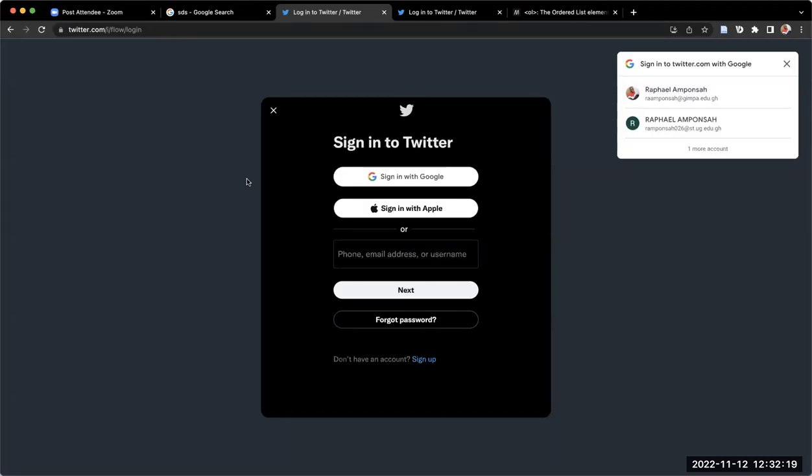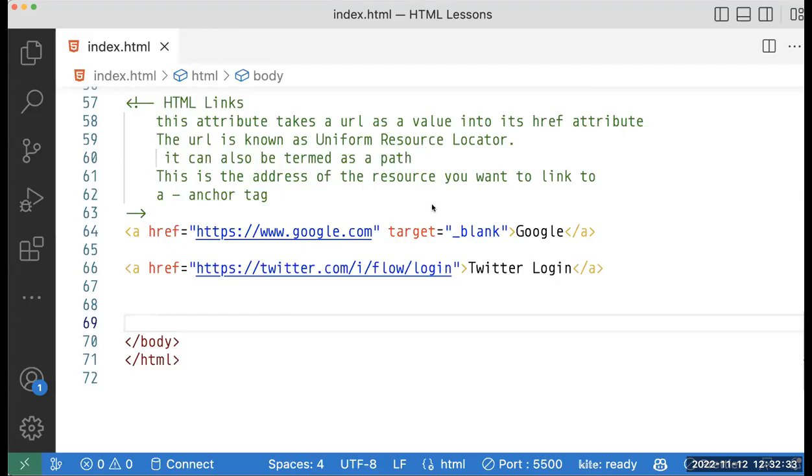Haven't we done? I believe we've learned enough. We've learned quite a number of stuff. Have we? Are we good? Good. Now, let's come back to our code again.